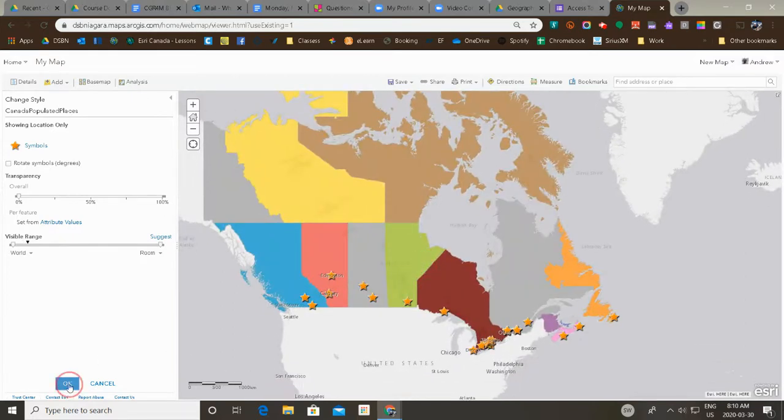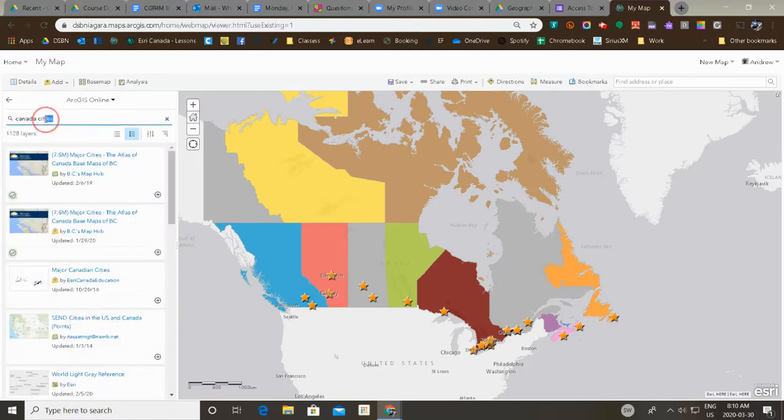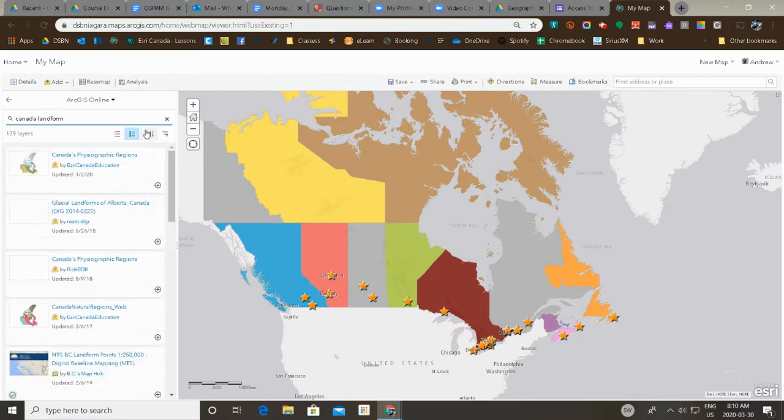Now, let's take a look at the different landforms of Canada. Canada has a very diverse landscape, and some areas are mountainous, some areas are flat, so on. So let's go find a layer called, we're going to search for Canada landform, but once again, it's got a completely different name. It's called Canada's physiographic regions. So that's the layer we want.